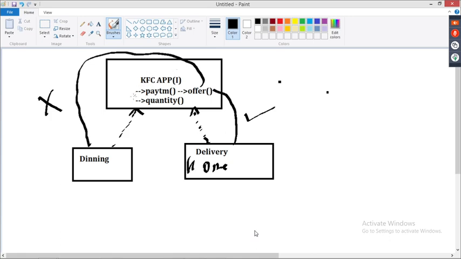Now, for this payment thing, in case of dining, you should give an option as cash. You should give an option as UPI. You should give an option as debit card or credit card. So for this dining, you can provide these payment options.